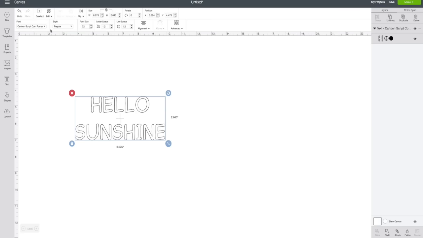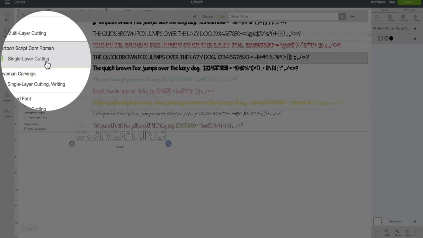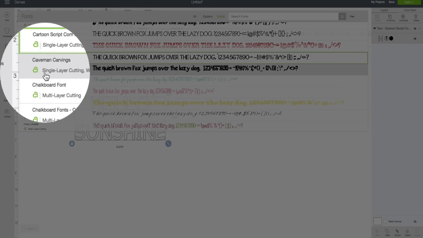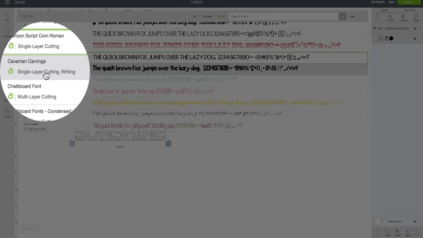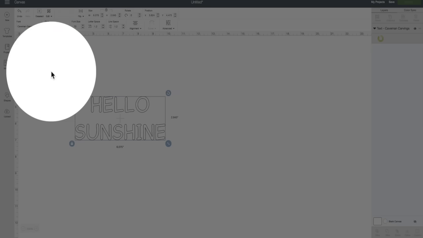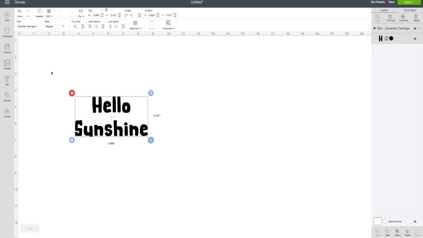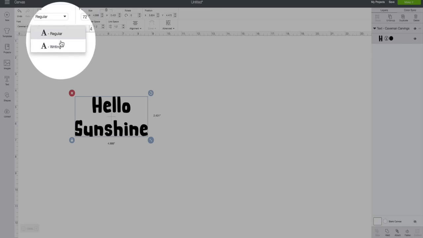So when you're choosing your fonts, and we covered this when we were looking at this menu, but you see how this one says single layer cutting, but it doesn't say writing. Watch what happens if I choose this one that says single layer cutting, comma, writing. This one has a writing style. So we're going to change this one to writing, and over here in the style menu right up here, we're going to change it to writing.